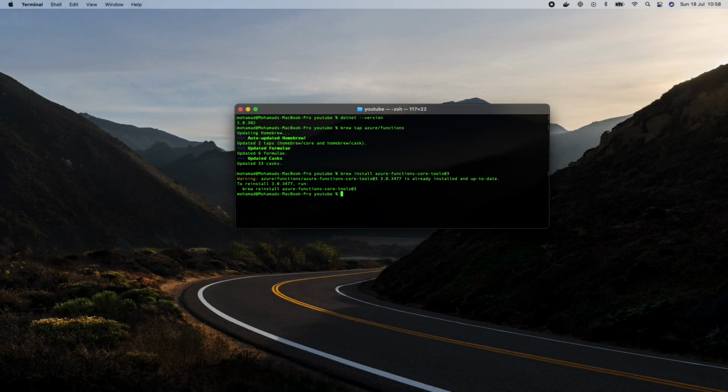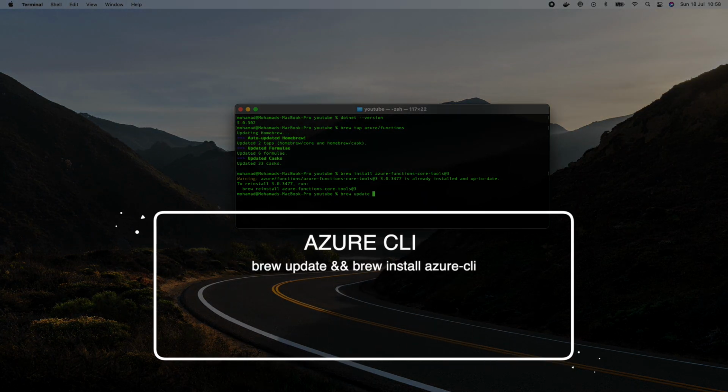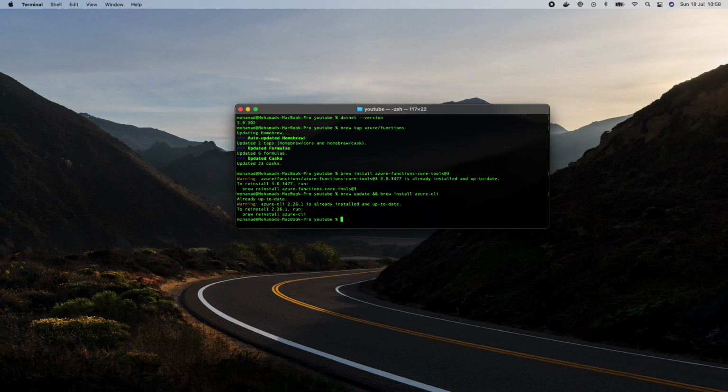Once we have those, I'm now going to install the Azure CLI, which is the command line interface. It will allow me to communicate directly with the Azure portal from my terminal. To do that, I'm just going to use brew update and brew install azure-cli. Once I do that, it will update my Homebrew, which covers all of the dependencies that I have, and then it will install the Azure CLI. I have already done all of this before, but for you it might take up to 30 seconds to a minute to download and install them on your machine.